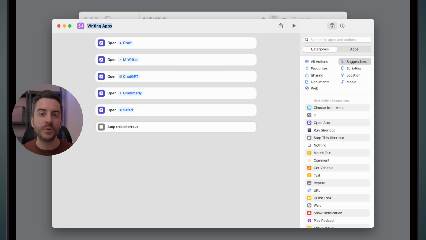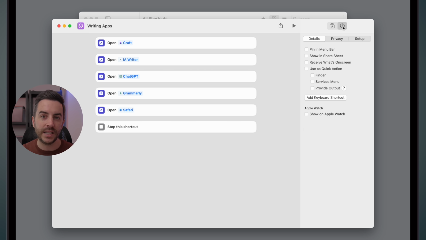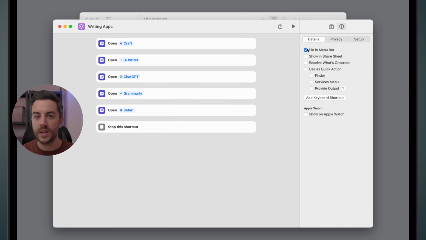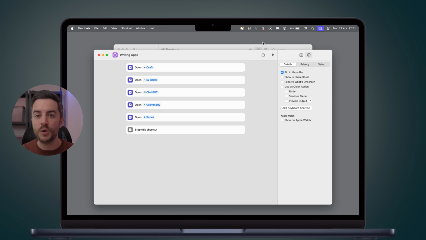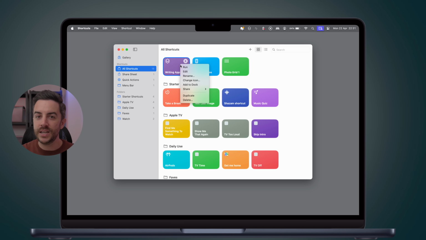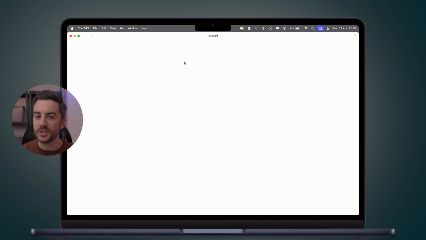The last thing that I would do is click the Info button and select the Pin in Menu Bar checkbox. This way, the shortcut will appear in the menu bar when you click the Shortcuts button. And remember, you can add a shortcut to the dock by right-clicking on it and choosing Add to Dock. And that's it. You now have a streamlined way of quickly opening your writing apps and starting your day.